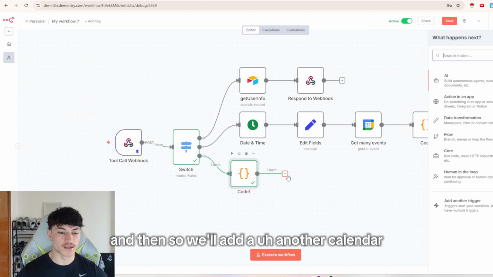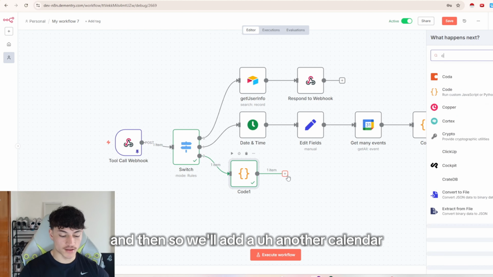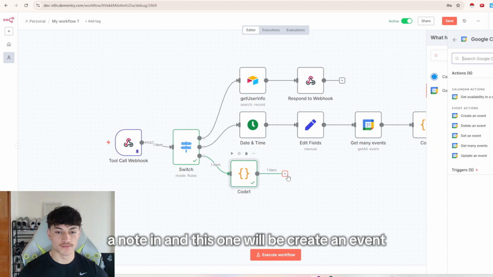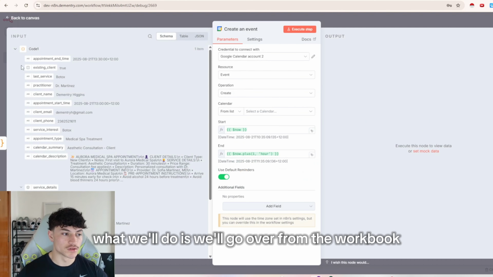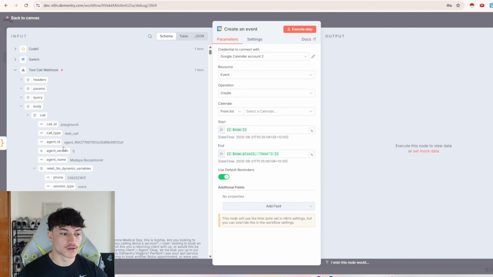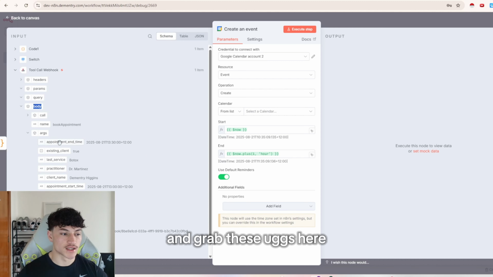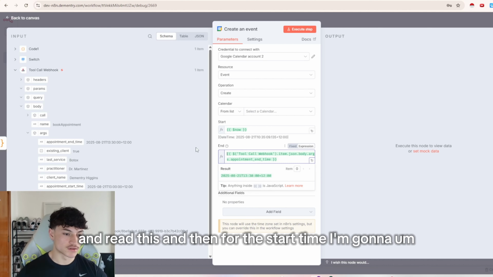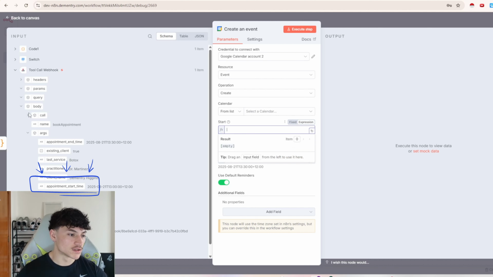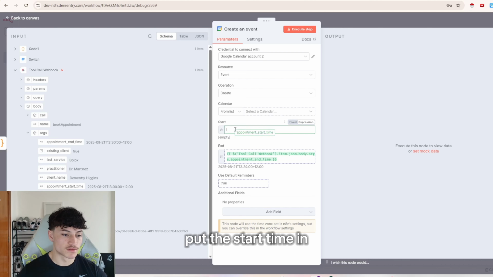And then we'll add another calendar node in, and this one will be create an event. And so from here what we'll do is we'll grab it from the webhook, so cool, and grab these args here. And so for the end time, I'm just going to map that out there and read this, and then for the start time I'm going to put the start time in.